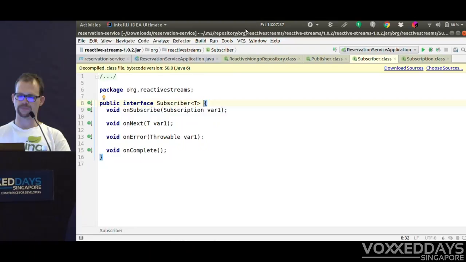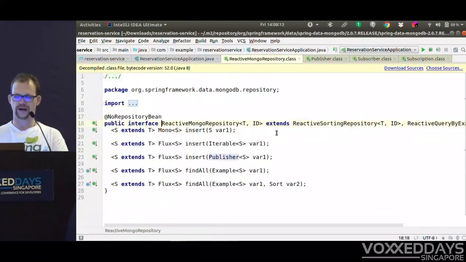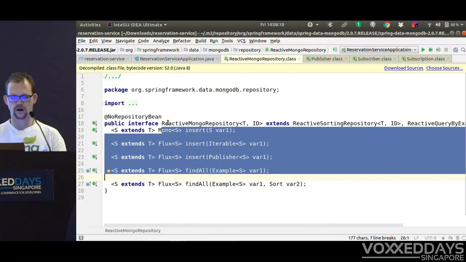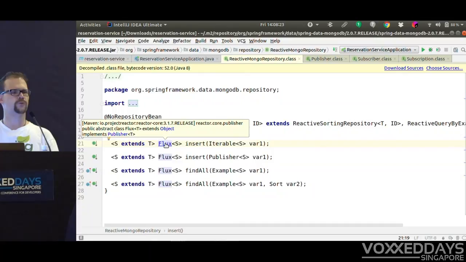And these types are so useful that they've actually been put into Java 9. So if you're using Java 9, they're in java.util.concurrent.Flow.*. Flow is a type, so they're nested interfaces in a top-level type. These types are everywhere in Spring now, right? So you can see them here in this reactive Mongo repository. We accept a publisher, but you can see that the return values for these methods are a little different. We have types from the Reactor project, not Reactive Streams, but the Reactor project.